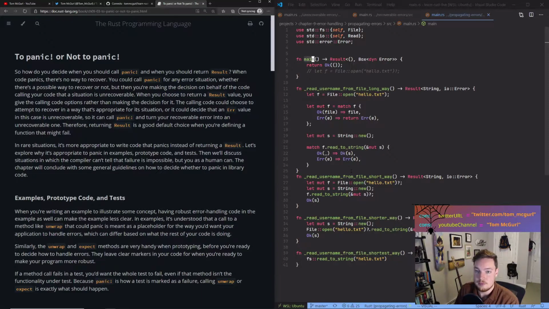So when you choose to return a result value, you give the calling code options rather than making the decision for the calling code. The calling code could then choose to attempt to recover in a way that's appropriate for its situation, or it could decide that an error value in this case is unrecoverable. So it can call panic itself and turn your recoverable error into an unrecoverable one. Therefore, returning result is a good default choice when you're defining a function that might fail. So default to using result.